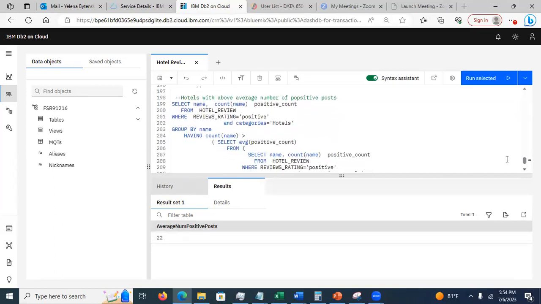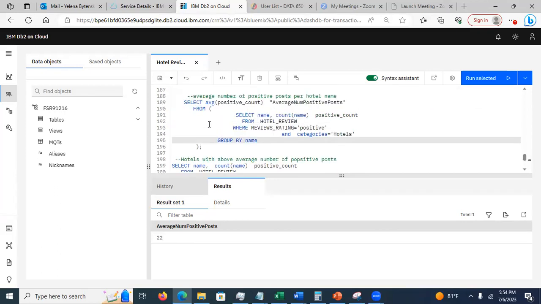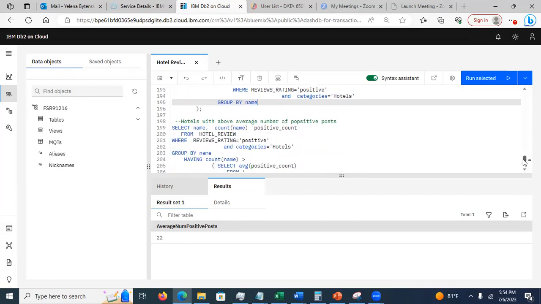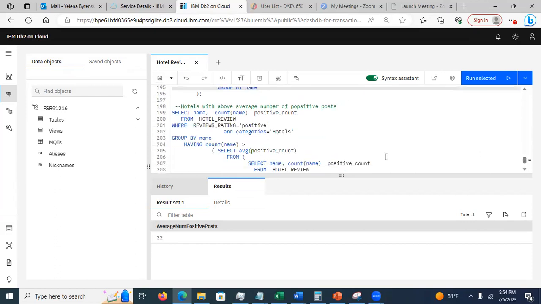So what I could do is I could put having count greater than 22, right? But what if my data changes? I don't want to go back and rerun the subquery to get the average count all the time, right? I want this to be done dynamically. So I put this subquery, but look, first you have to list the hotel. You need to list the number of positive reviews from hotel, where reviews are positive, category is hotel.